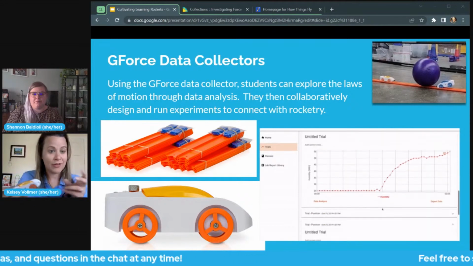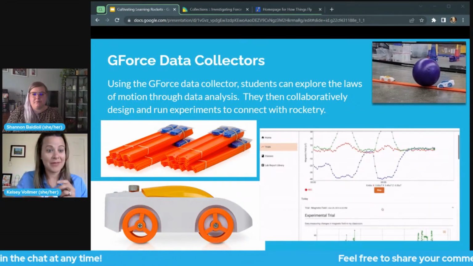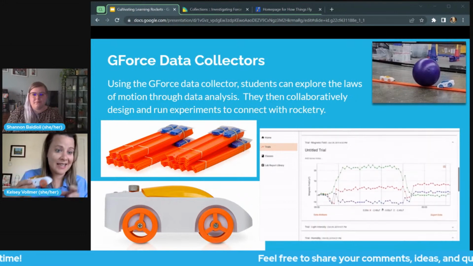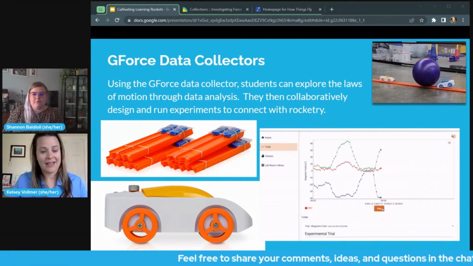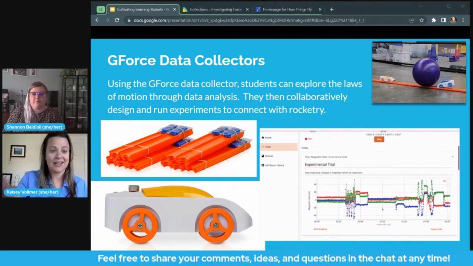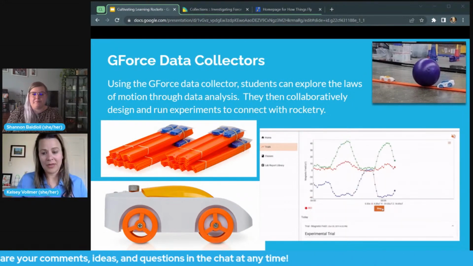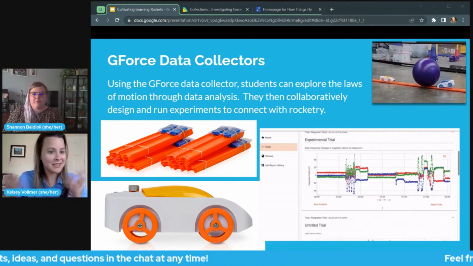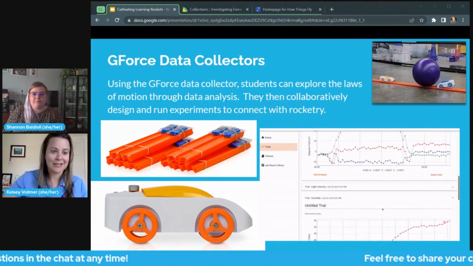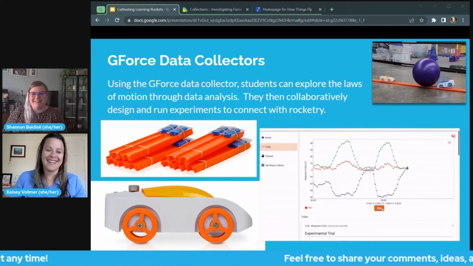Then students, after learning about laws of motion, might think, well, I need something that's really heavy because I need it to have more force. So they can design that experiment, run it, collect the data, analyze the data, and then prove to their teacher or to their peers and say, yeah, this actually works out. I guess Newton knew what he was talking about.